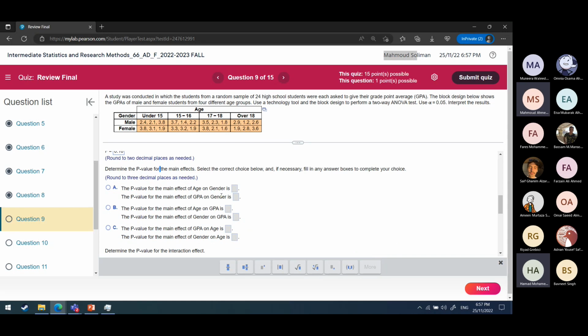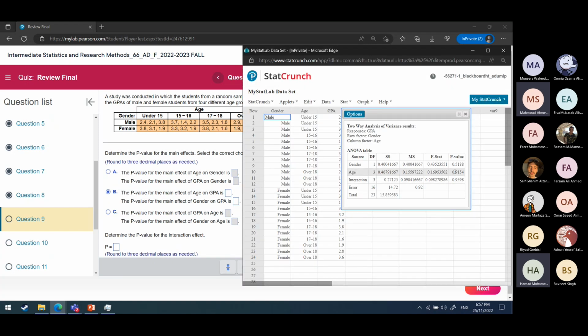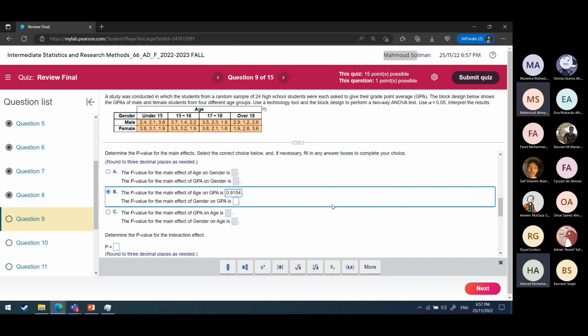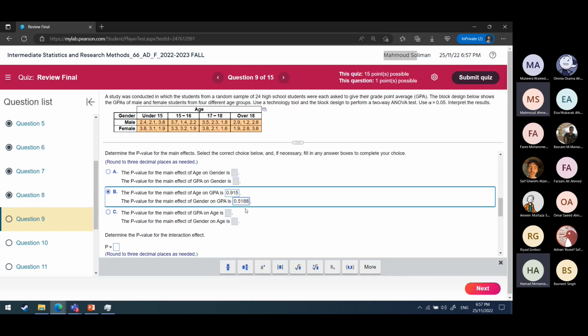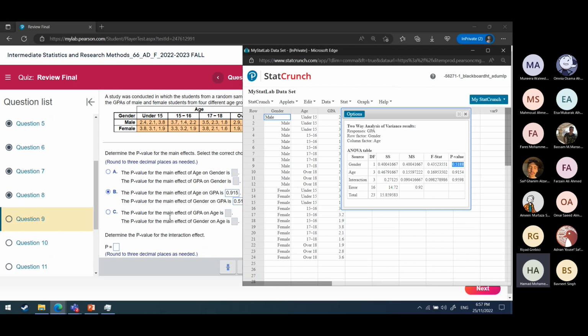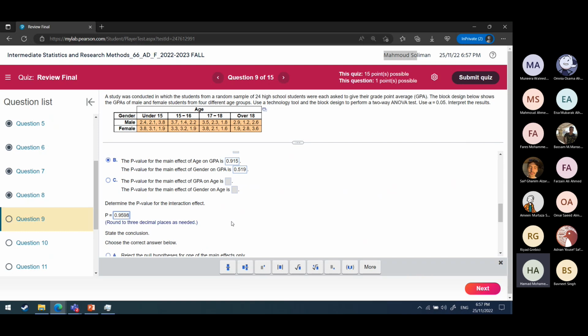So next, p-value. Age and gender and GPA. This is correct. So here it's the p-value. The p-value for age is gonna be this one. Copy. So 3 decimals. And then the p-value for gender. Gonna copy and paste. We'll round up. So next, the p-value for the interaction. This one. So we'll round.